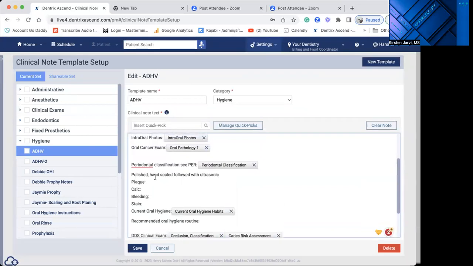Now, this is a note here already preset in your clinical note setup for your adult dental hygiene visit, and the polish, hand scaled followed with ultrasonic. I always put hand scaled and polish first because I want a clean area of biofilm. Everybody's a little bit different. So again, you can go into the clinical note template setup, right? Tailor this to your needs.